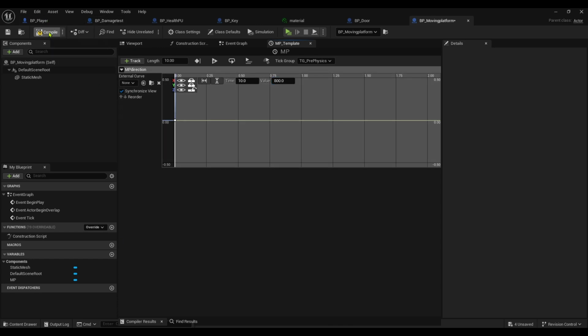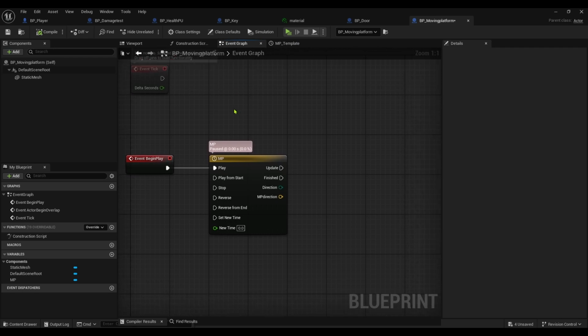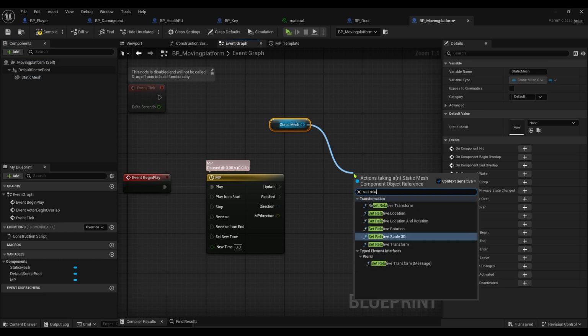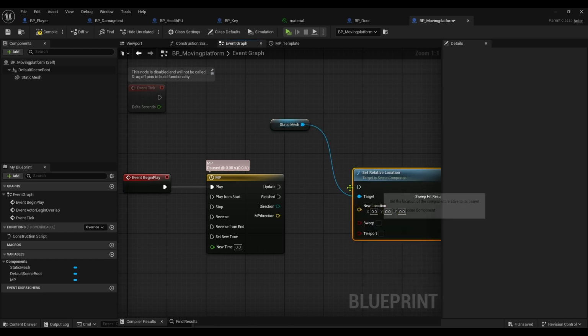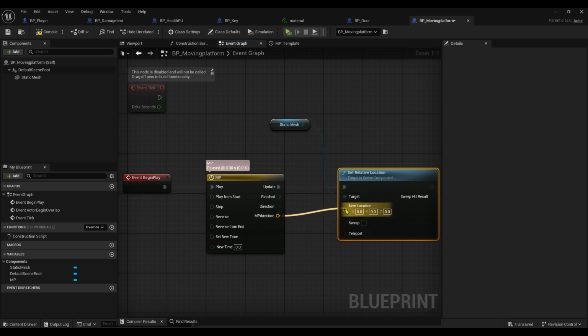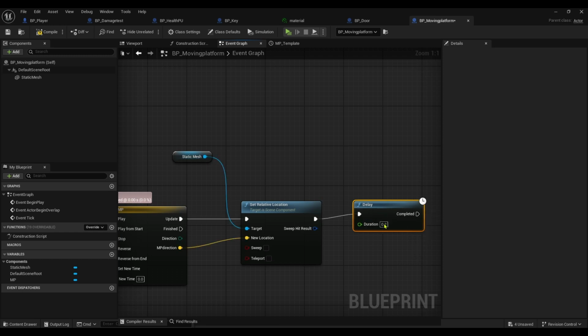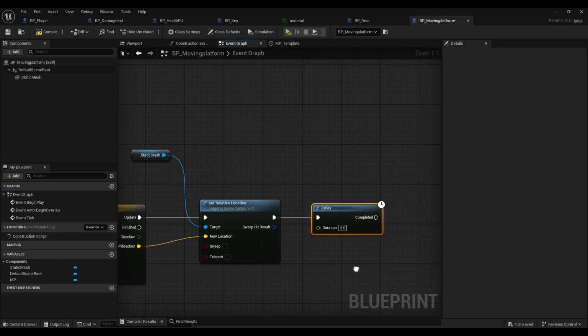And if I press compile, go back to the event graph here. I now need to get static mesh, and I want to set relative location because it's not rotating like the door, just location. I'm just changing the location. I'll put the updated running line of execution, plug the MP direction into new location. Okay. And then I want it to stay up there just for, I don't know, let's put a little delay in here. Delay for, I don't know, 3 seconds. All right.